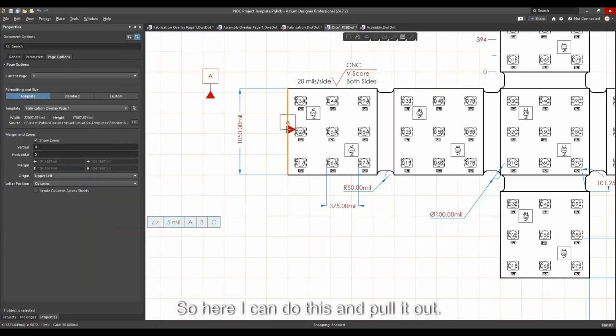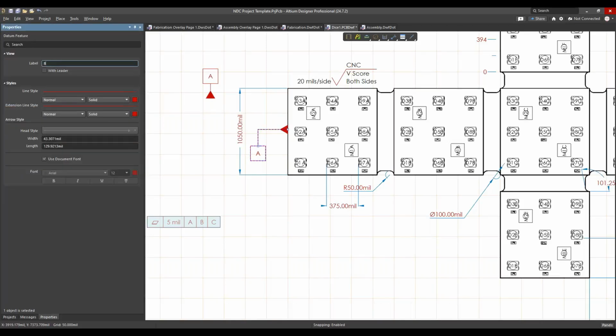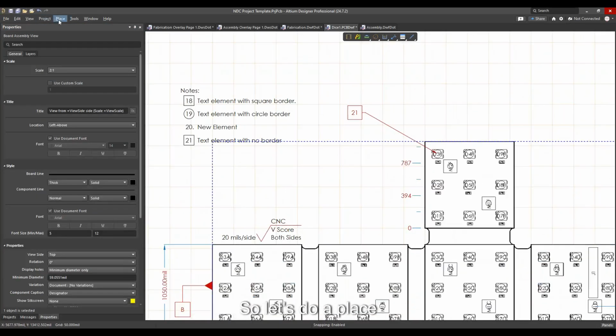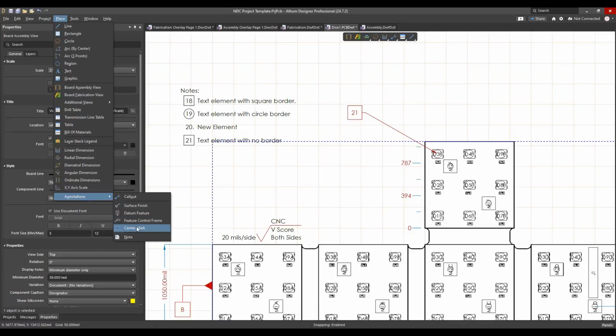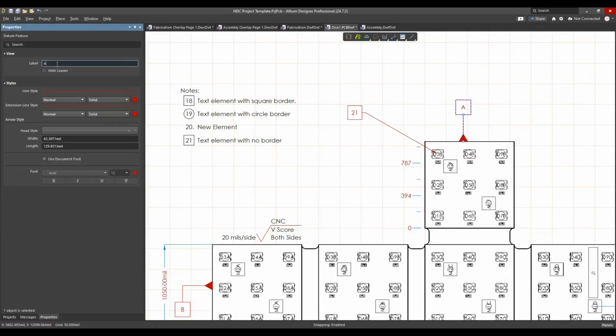So here I can do this and pull it out, and I can change that one by clicking on it and doing the B. And then the last one I'd probably say C, and I could probably put that one up over here. So let's do a place, annotation, and the datum feature. And even if it goes upside down, it's okay. You can just pull it up at that point. And then lastly, we would change this one over here. Okay. And that's how you'd use the datum feature.